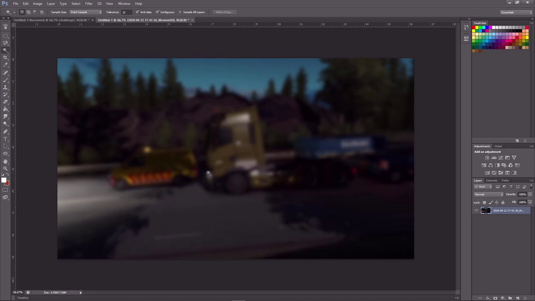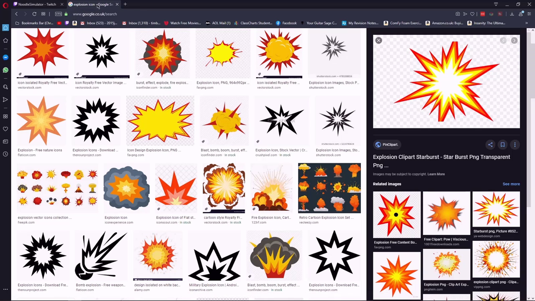Now what I do with this thumbnail is I put an explosion icon over here to make it look like the trucks hit the van. Search up explosion icon, that's all I did. Now you can choose any of these as long as it's a transparent image. So what you need to do basically is just search up explosion icon transparent or PNG, something like that.